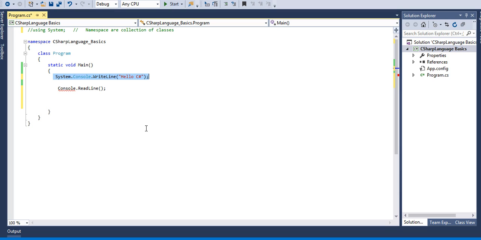but that creates an overhead if you have a big program. You cannot write System.Console each and every time. This will create a headache for you. So let's uncomment it, remove this System from here, and use the Console class always.